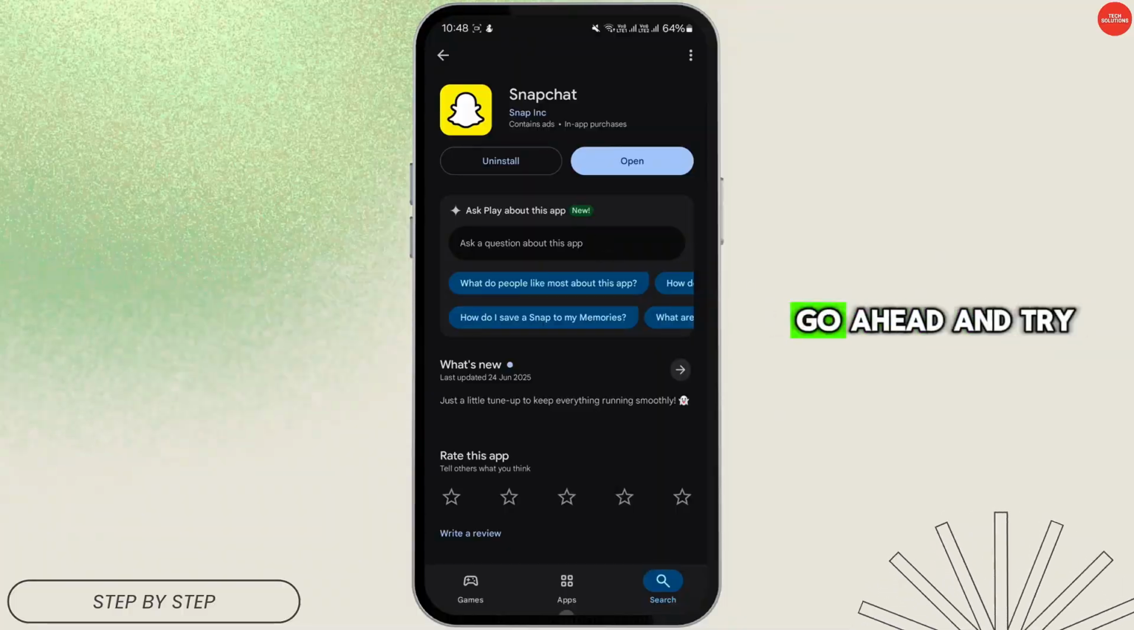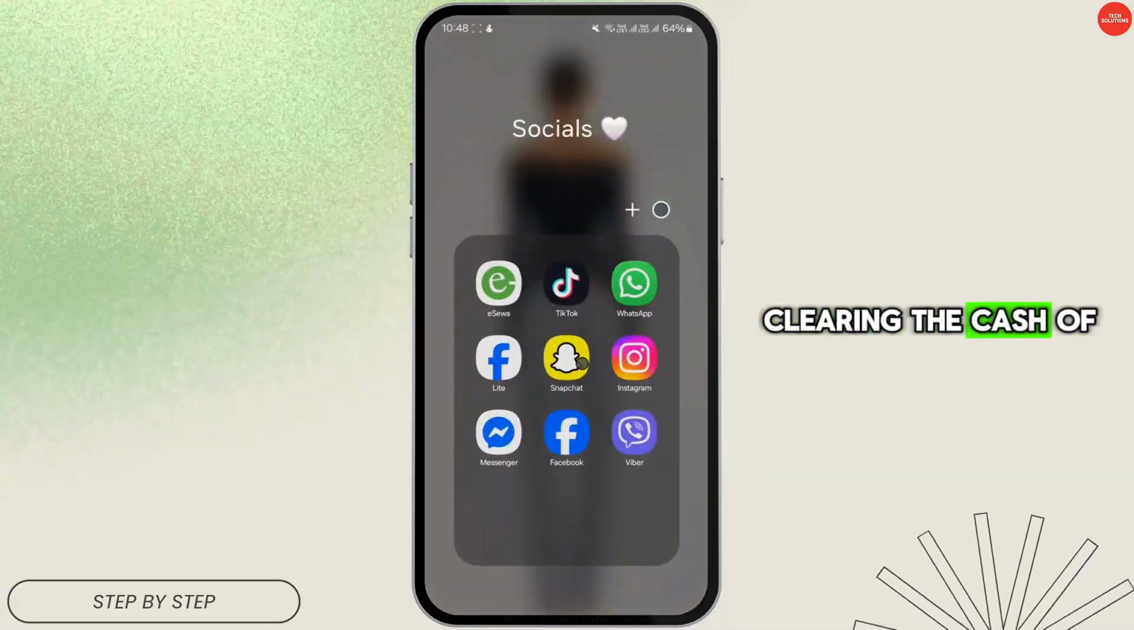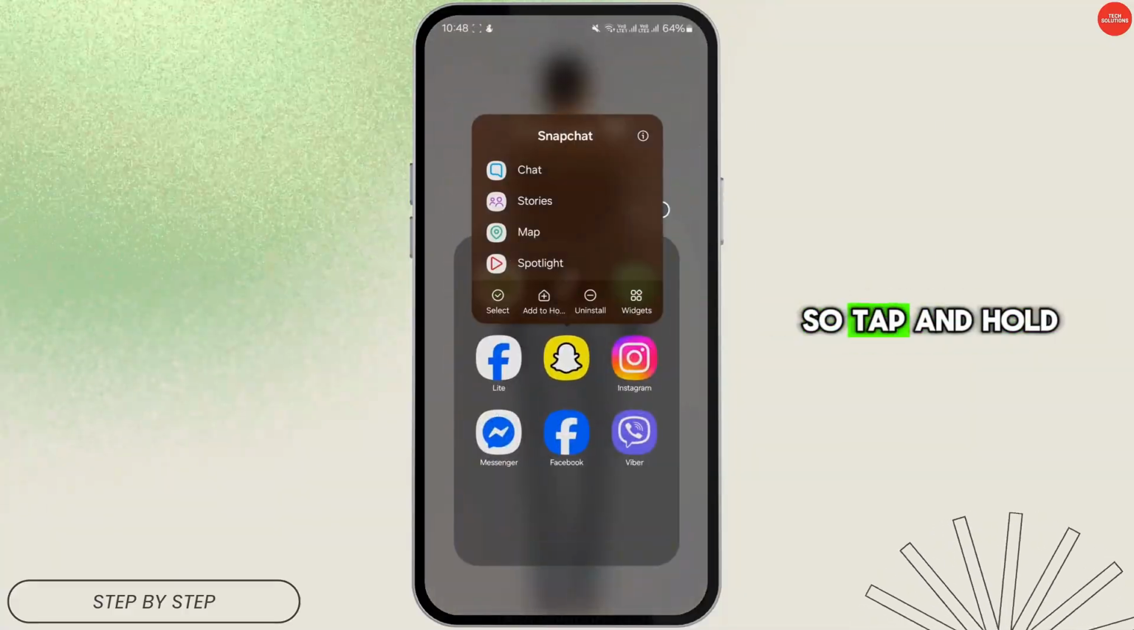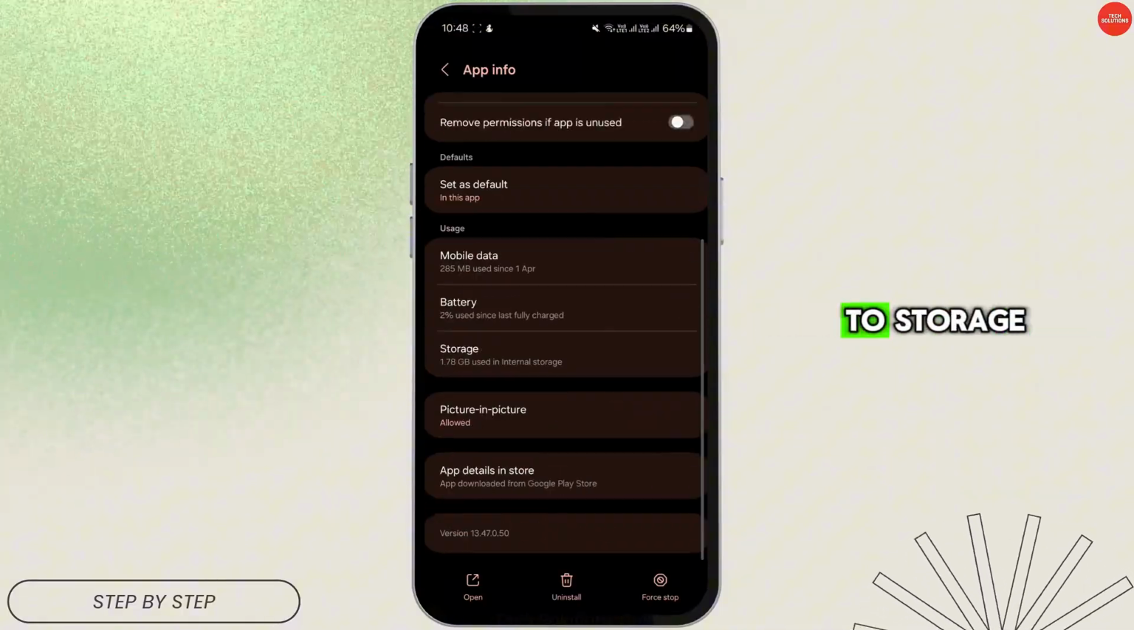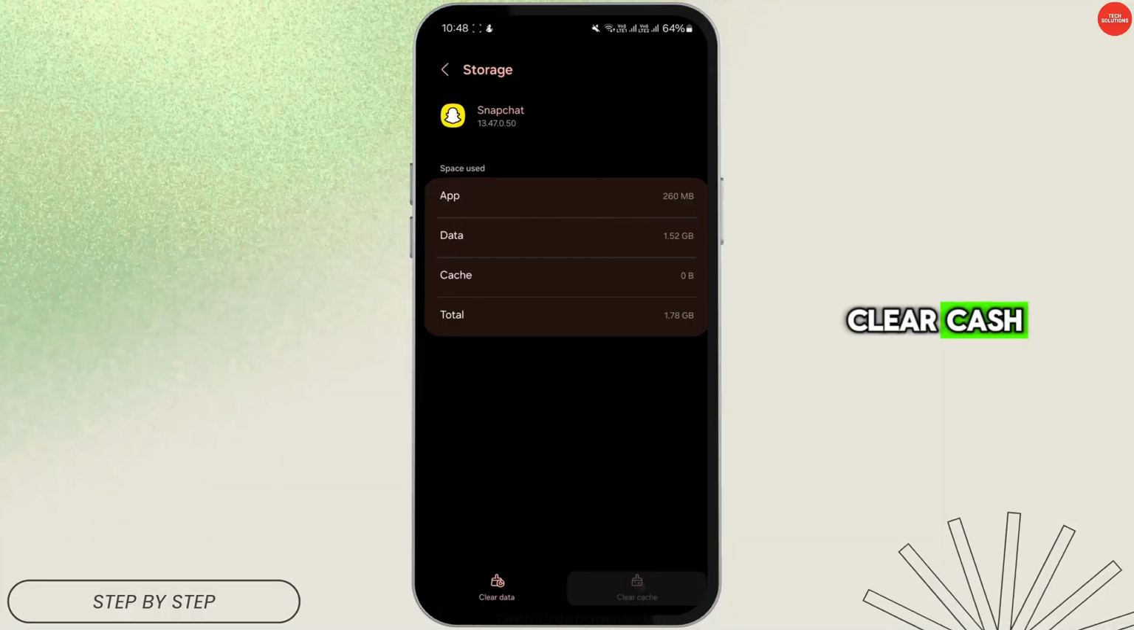After that, you can go ahead and try clearing the cache of Snapchat application. So tap and hold on to it, tap on the eye icon in the top, scroll down and go to storage, and then tap on clear cache.